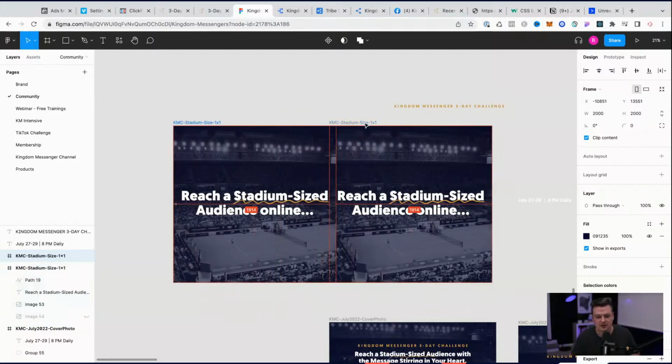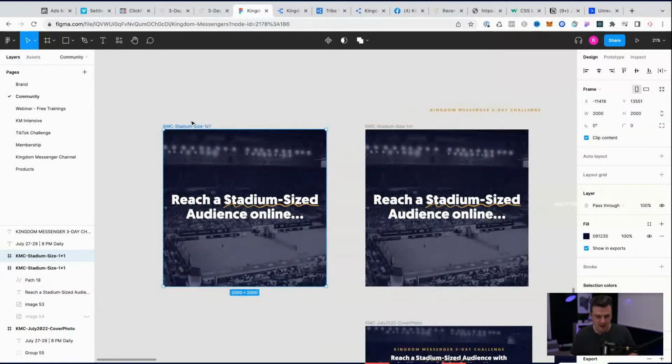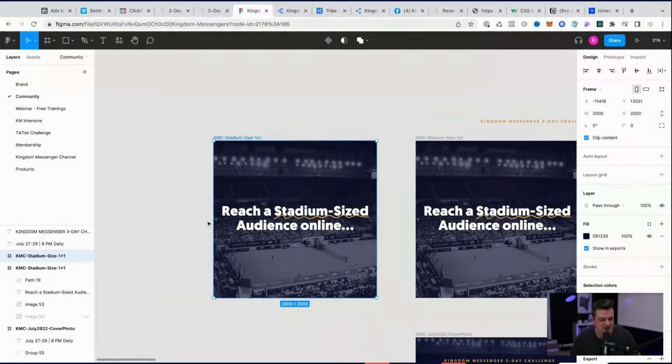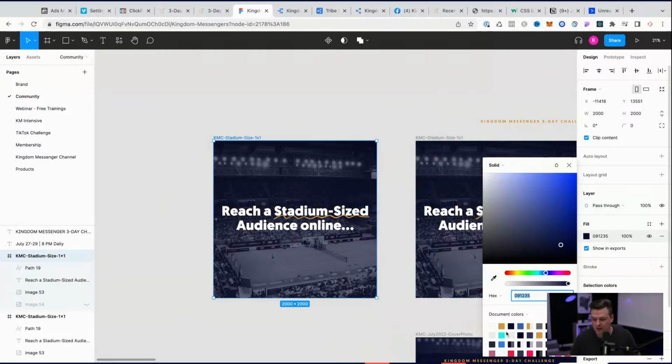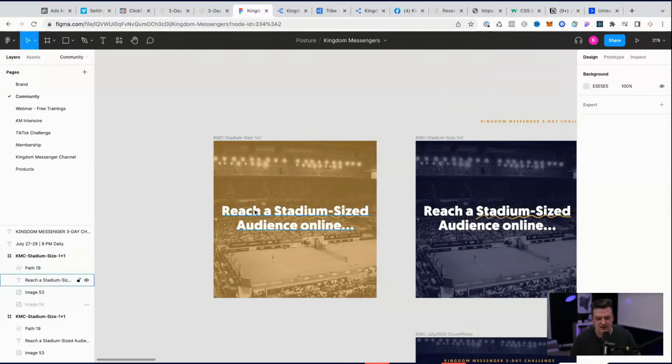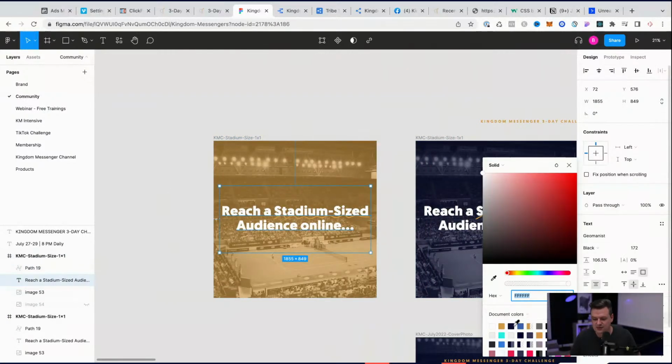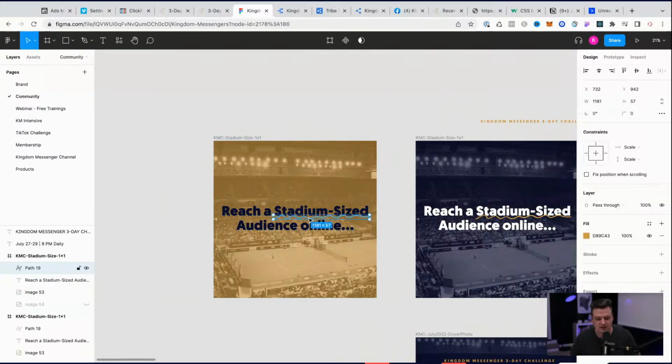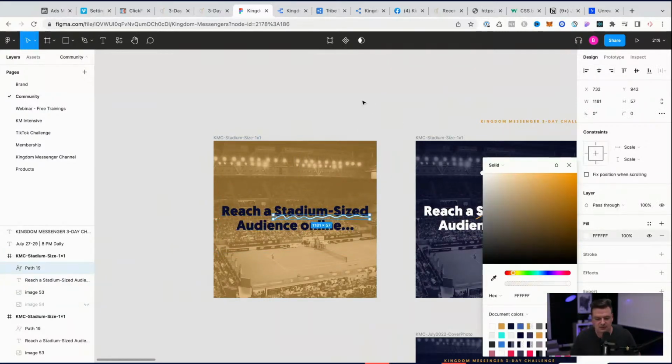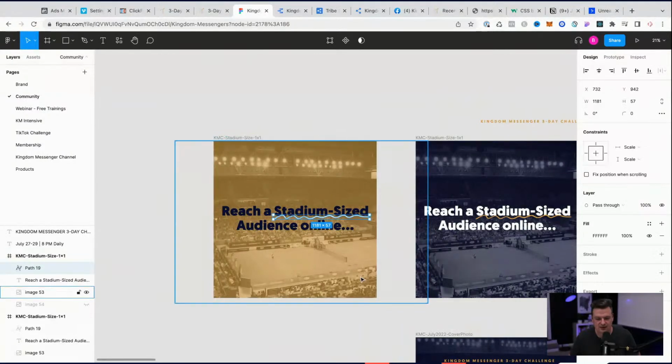And I'm going to go duplicate here. The goal here is to figure out just a bunch of variations. And we're going to feed all of these to the ads and let it figure out what else we want to do. So I'm going to change it to that. Let's change this to dark. And we'll change this to white. I don't like that at all.